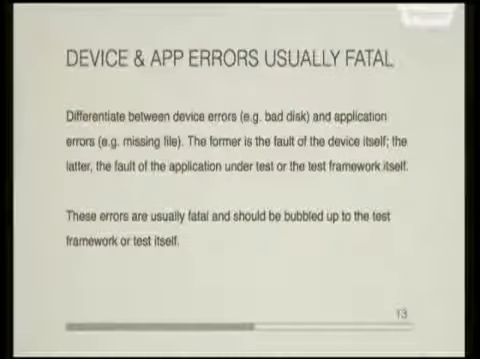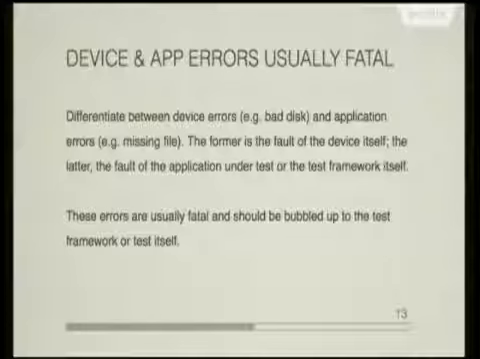Two levels higher than that are the device and the application. Device errors are the fault of the device itself, like an SD card on a phone going bad, which happens all the time. That's a problem with the device itself. You need to report it up to the higher levels, but there's a different action that you will take if it's a device error versus an application error, like a missing file or something.